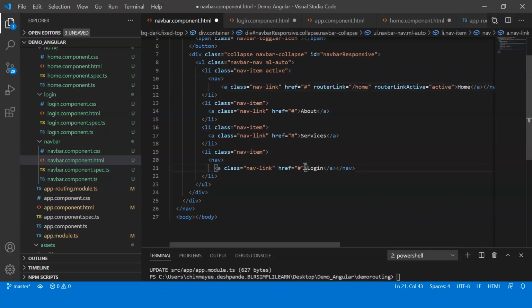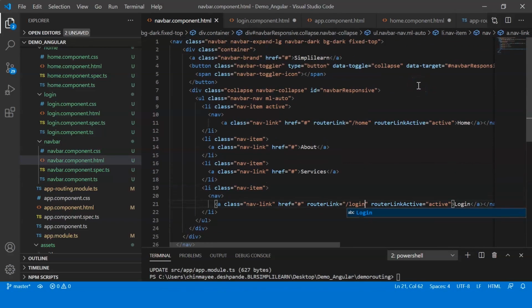Same for the login icon here. Let me just copy this, and instead of home, the path we created for this was login. Alright, so this is how you can bind the route to your specific button on your UI.